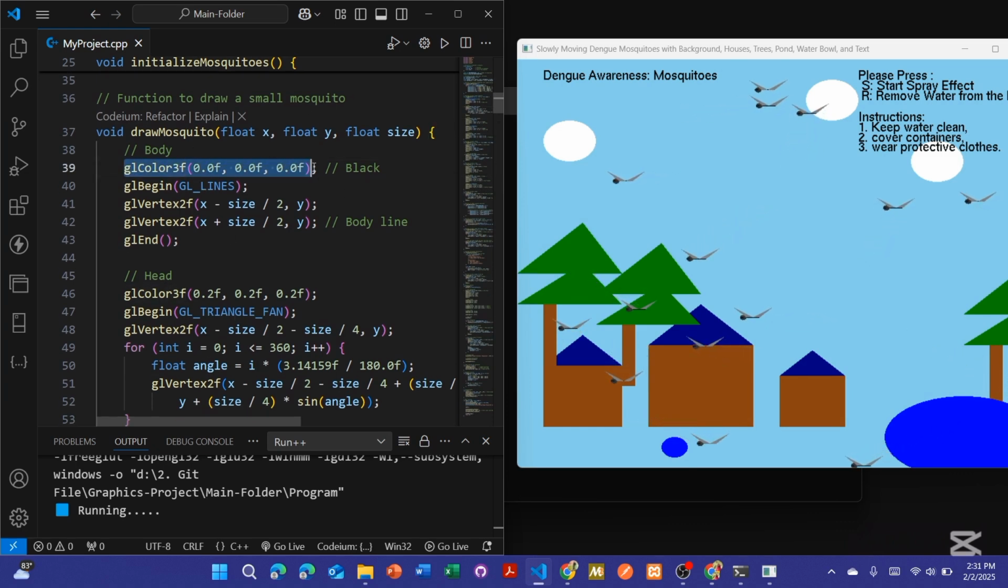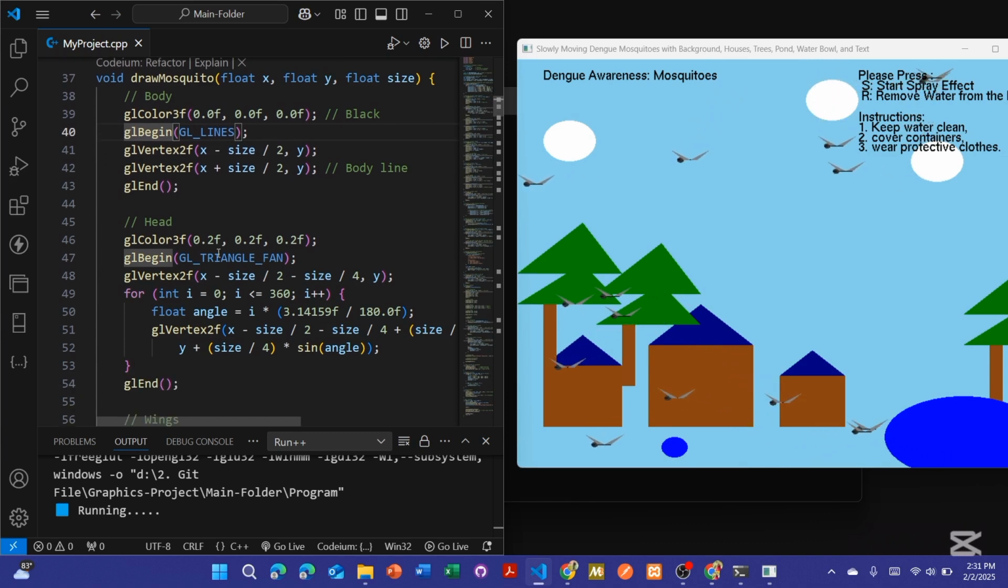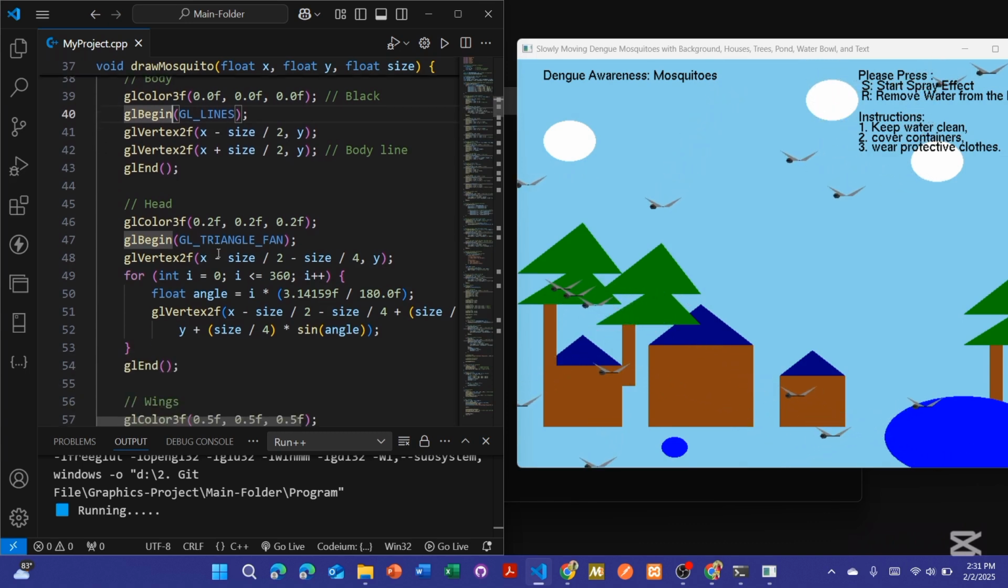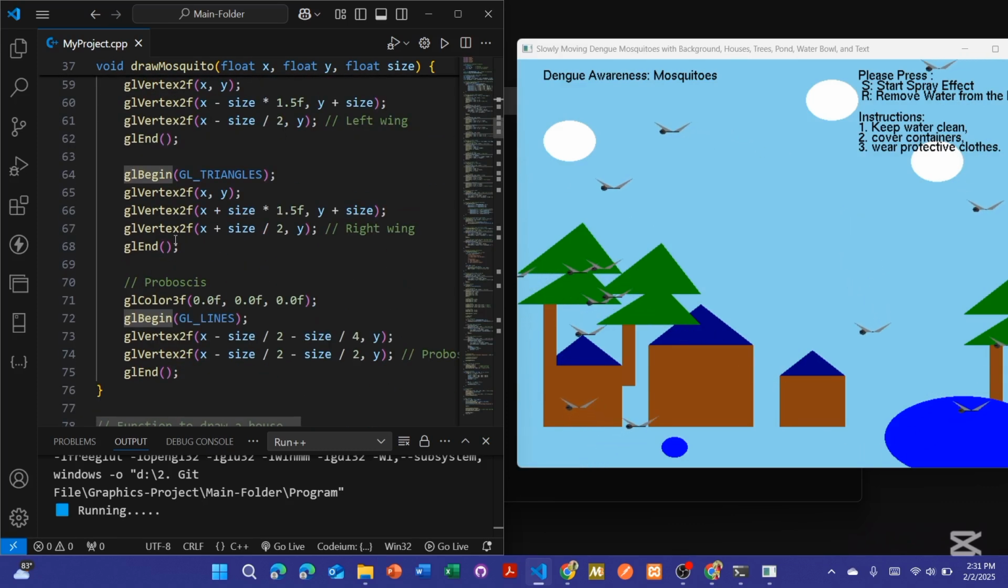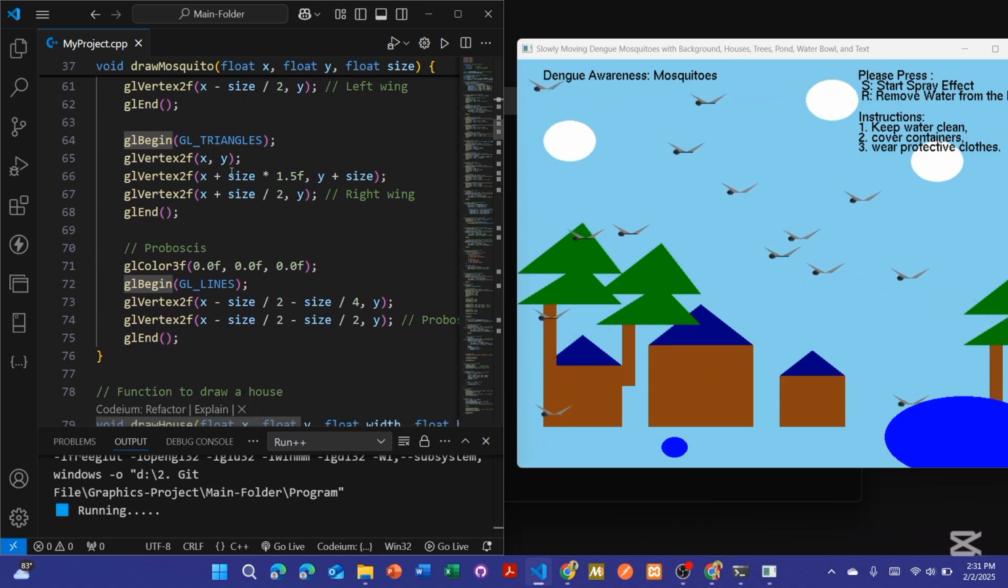GL color means which color we have to give, and this is the body, and part to part here is separated, so you can easily understand which part is for what. So after that, wings and x and y direction, that means this position to this position. So here all is the coordinate system, so you have to understand x and y direction.